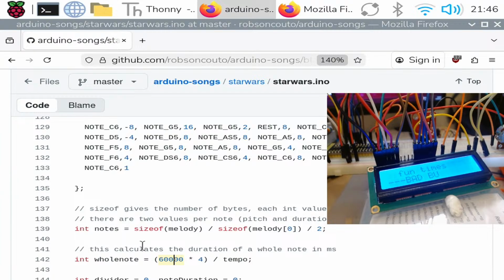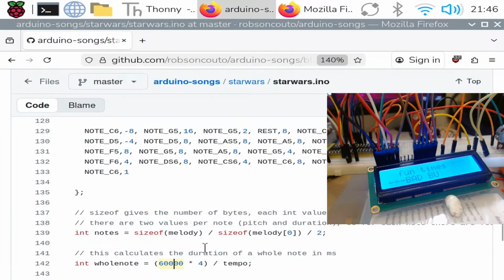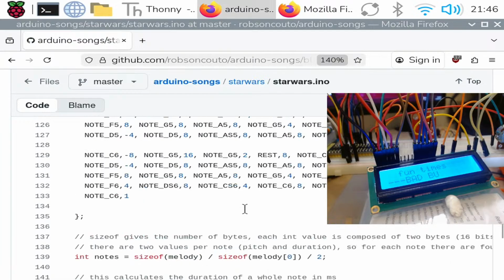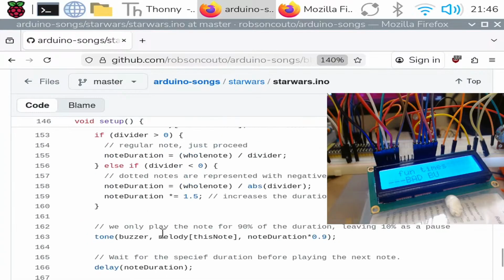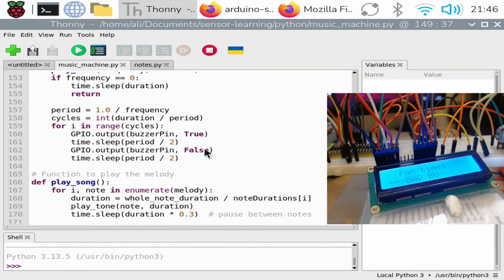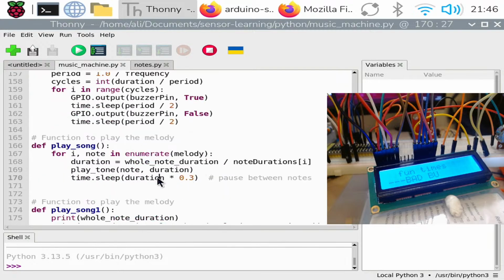I'm not sure. It says this calculates the duration of a whole note in milliseconds. Oh. We only play the note for 90% of the duration, leaving 10% as a pause. Maybe this is the problem. Okay, so let's see where it says note duration. Where do you put your pause? Oh, here. Duration times 0.9.